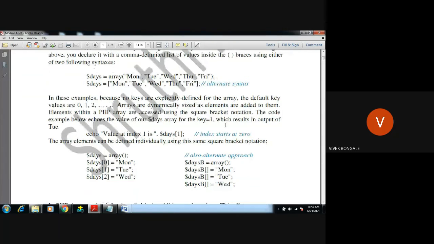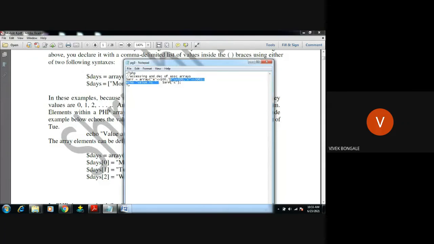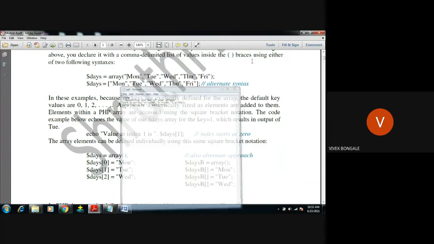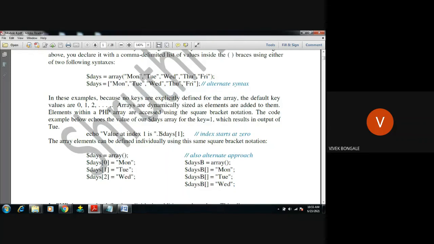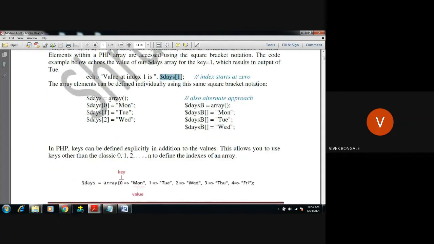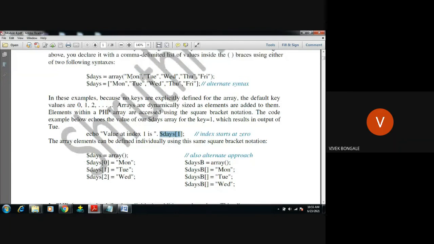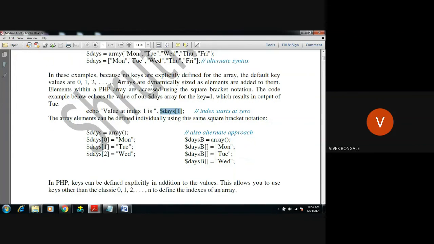Then how to access the value? We have seen the value at index 1 is shown with echo and the variable. Here we tried to access the A value, and C. So $days equals array with Monday, Tuesday, Wednesday: the 0th index is Monday, index 1 is Tuesday, then index 2 is Wednesday. This is also an alternative approach we can do.